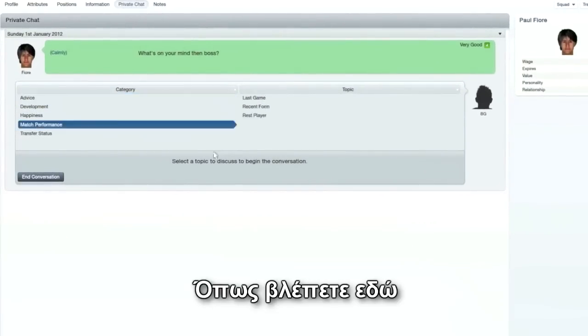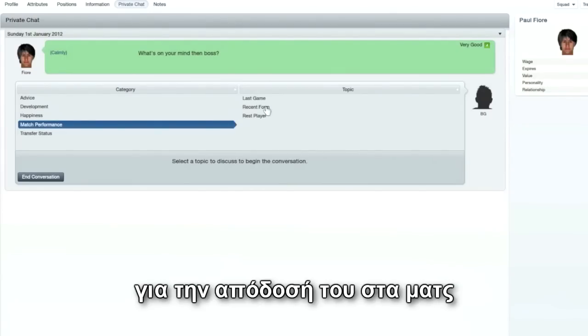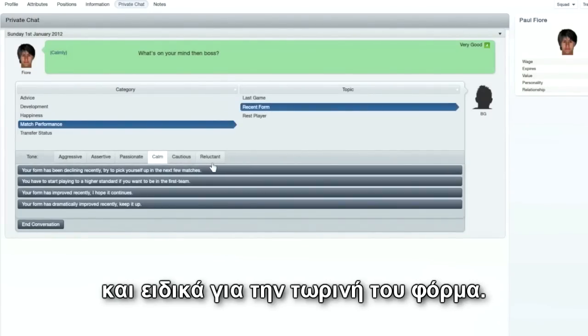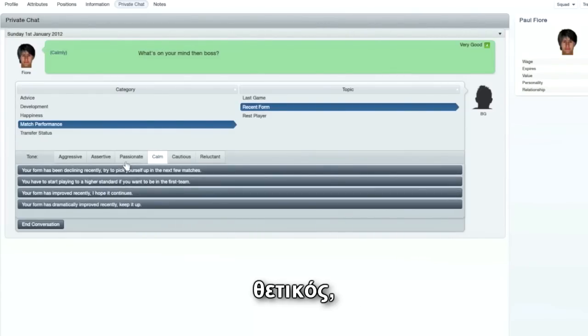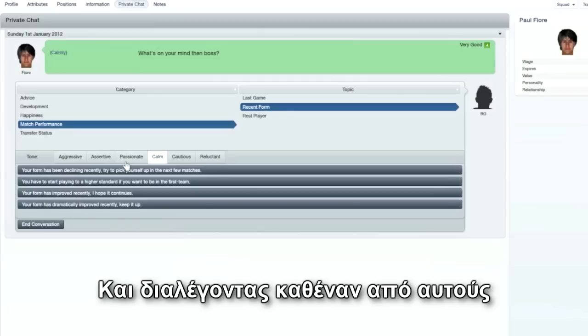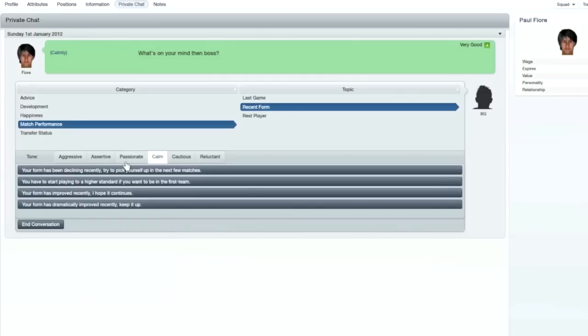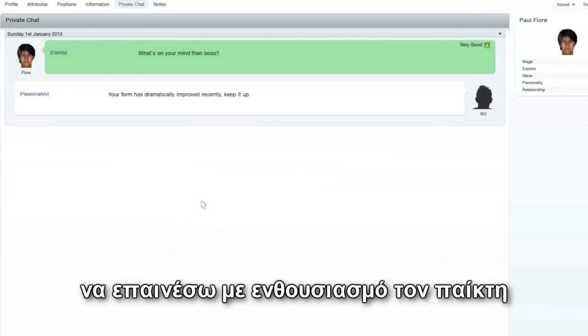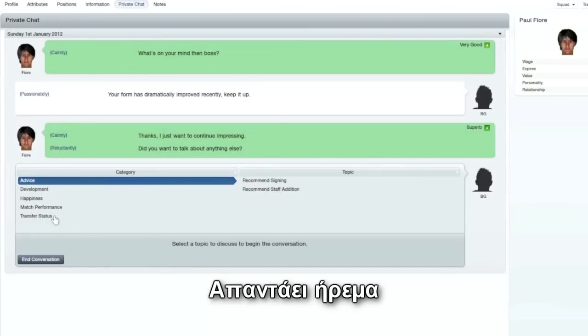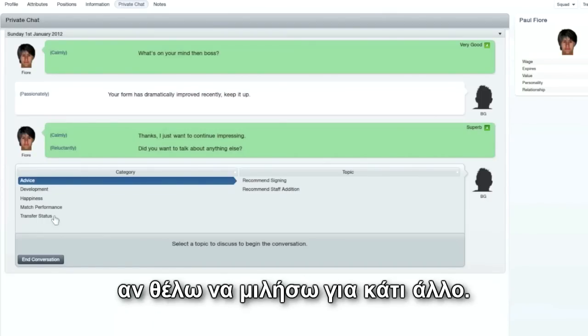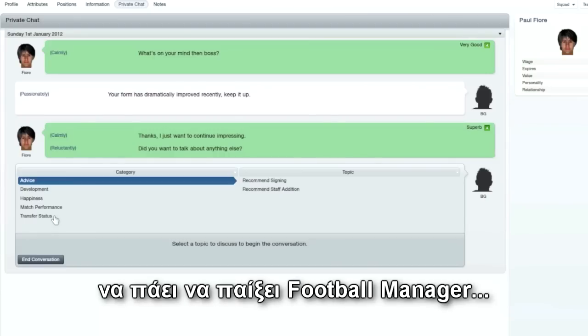Here, as you can see, I want to talk to Paul about his match performance and in particular his recent form. There are six tones altogether: aggressive, assertive, passionate, calm, cautious and reluctant, and choosing each of these will give you similar or some different options. Here I've decided to passionately praise the player, telling him that his form has dramatically improved. He's replied calmly that he wants to continue impressing, and then reluctantly, did he want to talk about anything else? He probably wants to go home and play Football Manager.